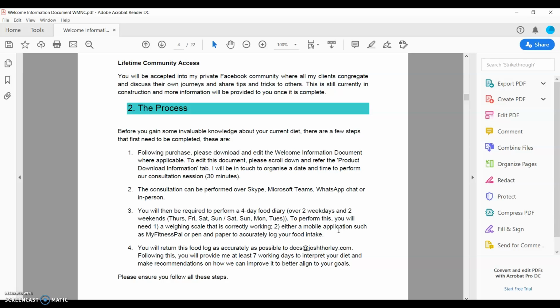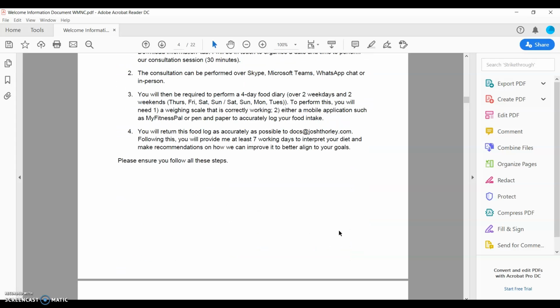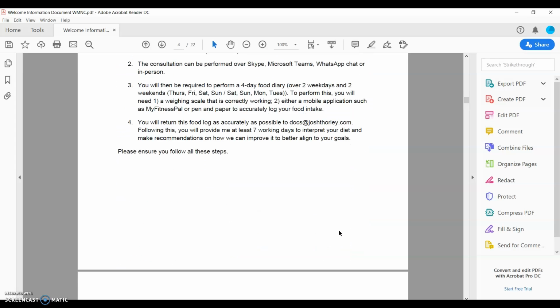Alternatively, if you don't have a phone, which you should in the 21st century, you can use a pen and paper to log your food intake. Obviously that's more inaccurate, so you want to try and avoid that and get on to the application. Once you've done the food log on MyFitnessPal, you can screenshot that and send it over to me. Make sure everything's in the screenshot, so the time and date and the food. Or you can complete the food log which is attached onto this welcome information document.